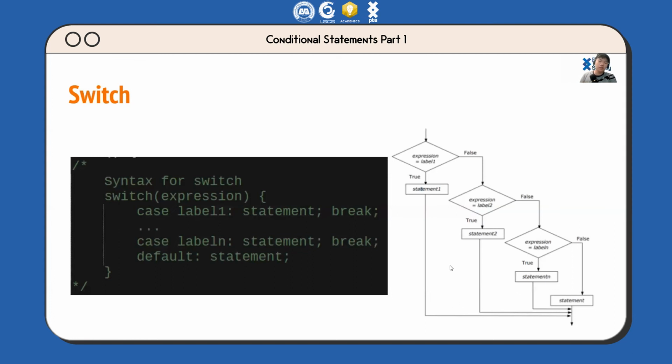So as you can see here in the diagram, you have your expression, and if that expression is equal to the label that you provide, then it will run through the statement, and then since you have the break, it will go through the rest of the program. Otherwise, it will check the other cases, so if the expression matches label 2, then it will go through the second statement and then go through the rest of the program, and so on and so forth.